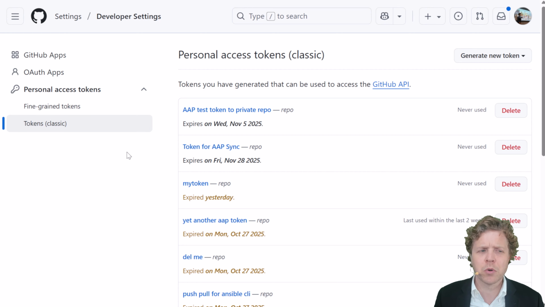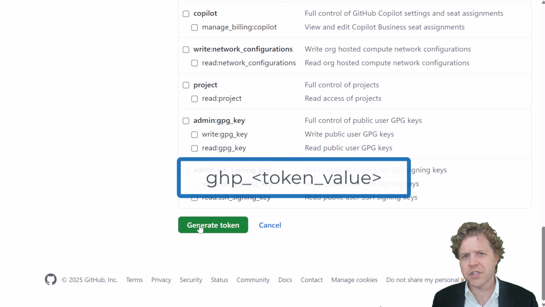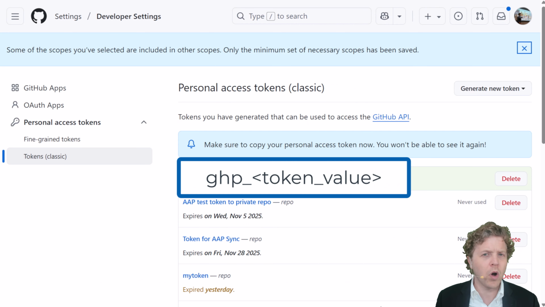Go ahead and click Generate New Token, make a final decision. Again, I'm going to use a classic token. AAP test token for private repo, AWX private. Expiration 7 days. You have to check the repo box, and then all the way down to the bottom, generate token. It'll only show you the token once. You can regenerate it ultimately. Copy it to your clipboard, and we are done in GitHub.